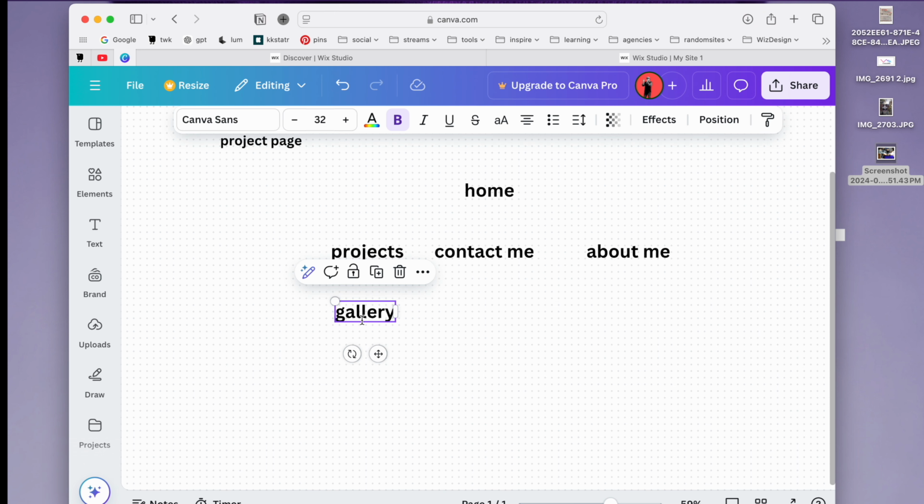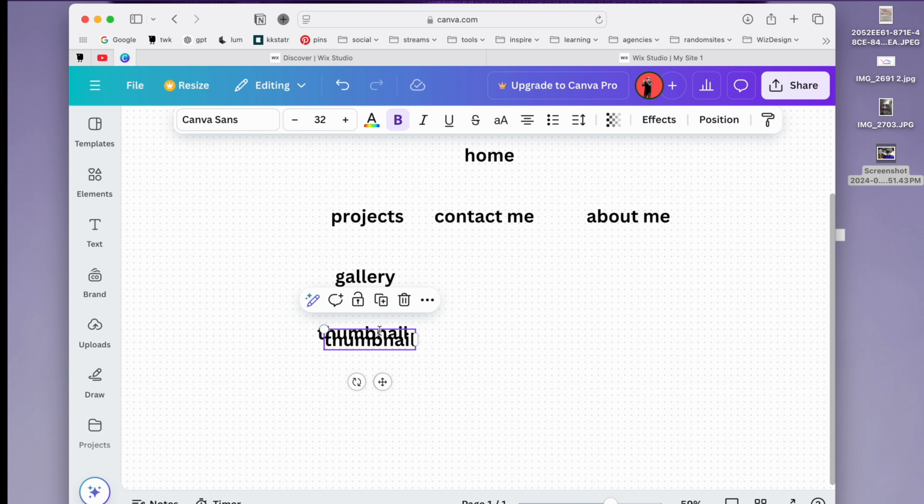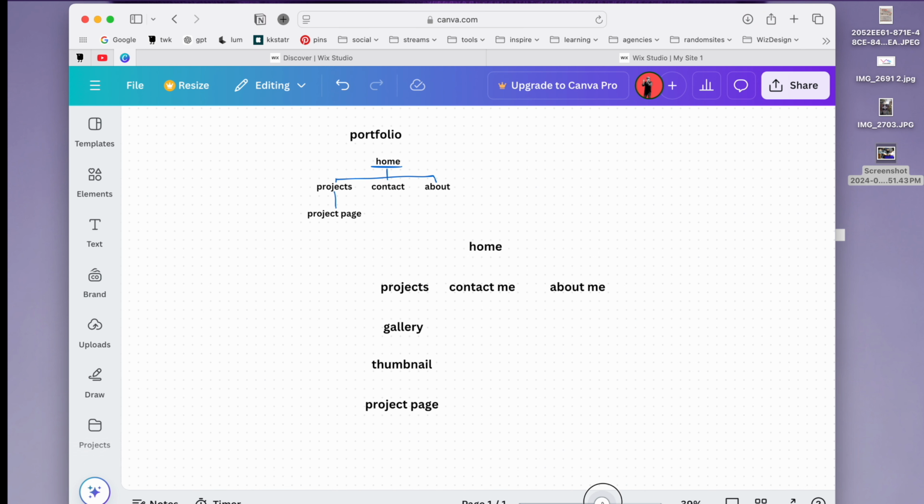Now in that gallery, they will be able to click a thumbnail of any project. And if they click on the thumbnail of a project, it'll go to that particular project's page, right? So this is how they navigate, right?